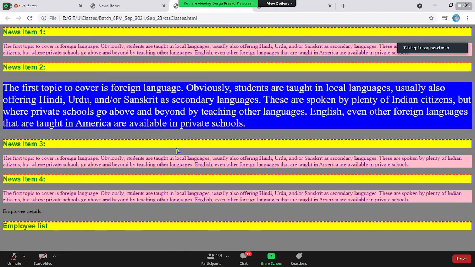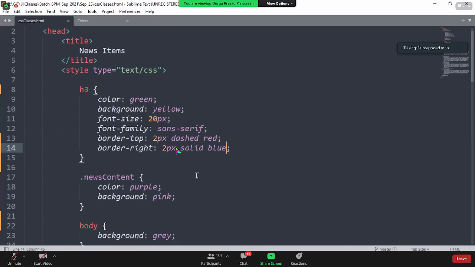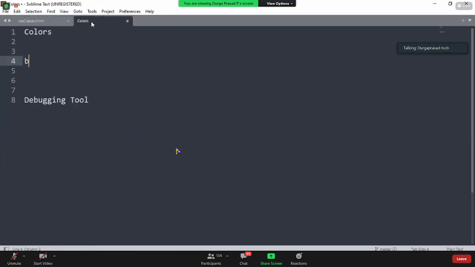So you can control all the 4 directions the way you want it. If you simply say border, by default, it will take for all the 4 directions. So border is the new CSS property. So coming back to our colors discussion.